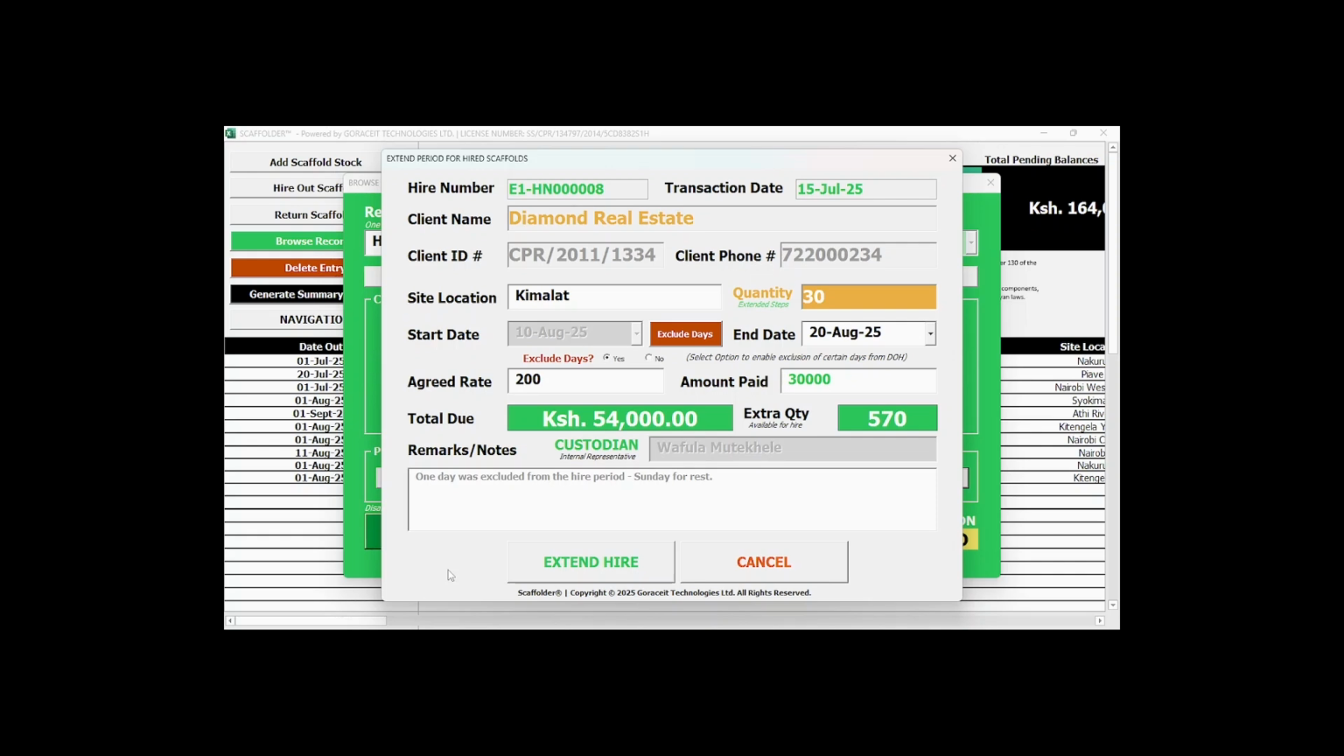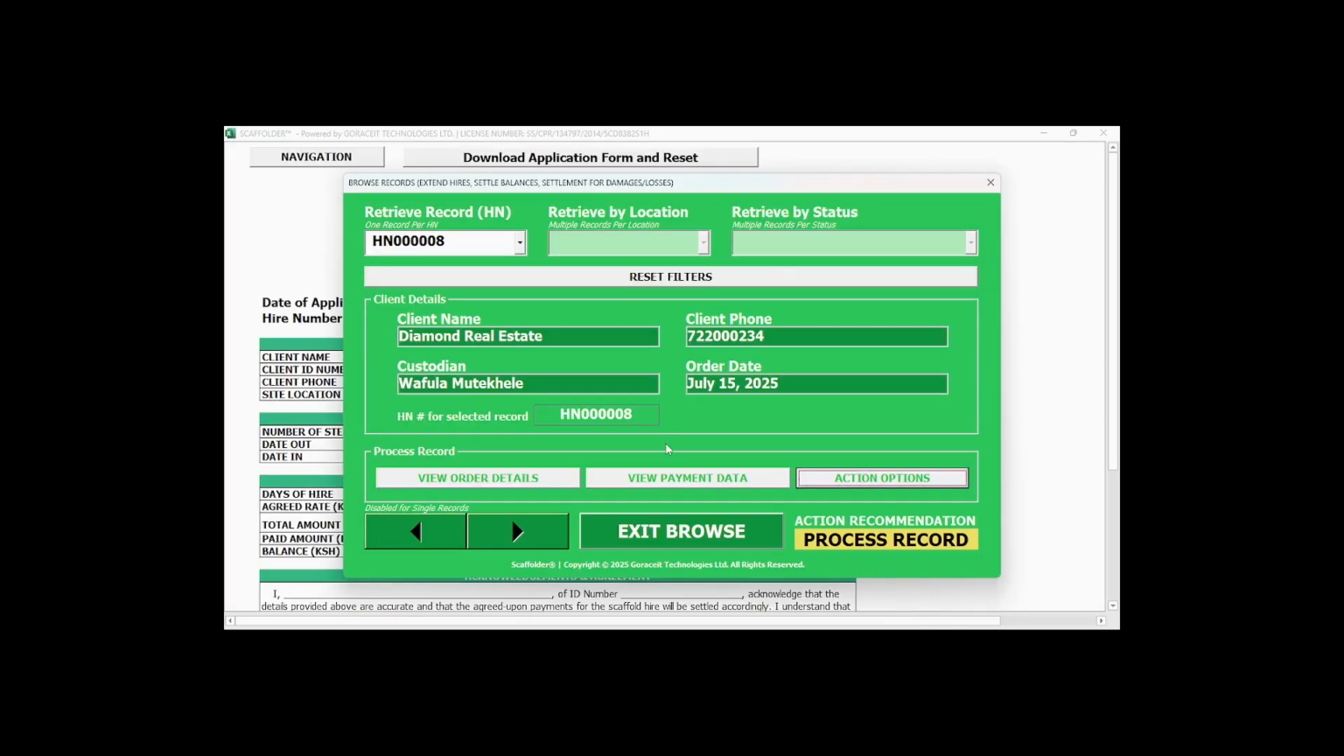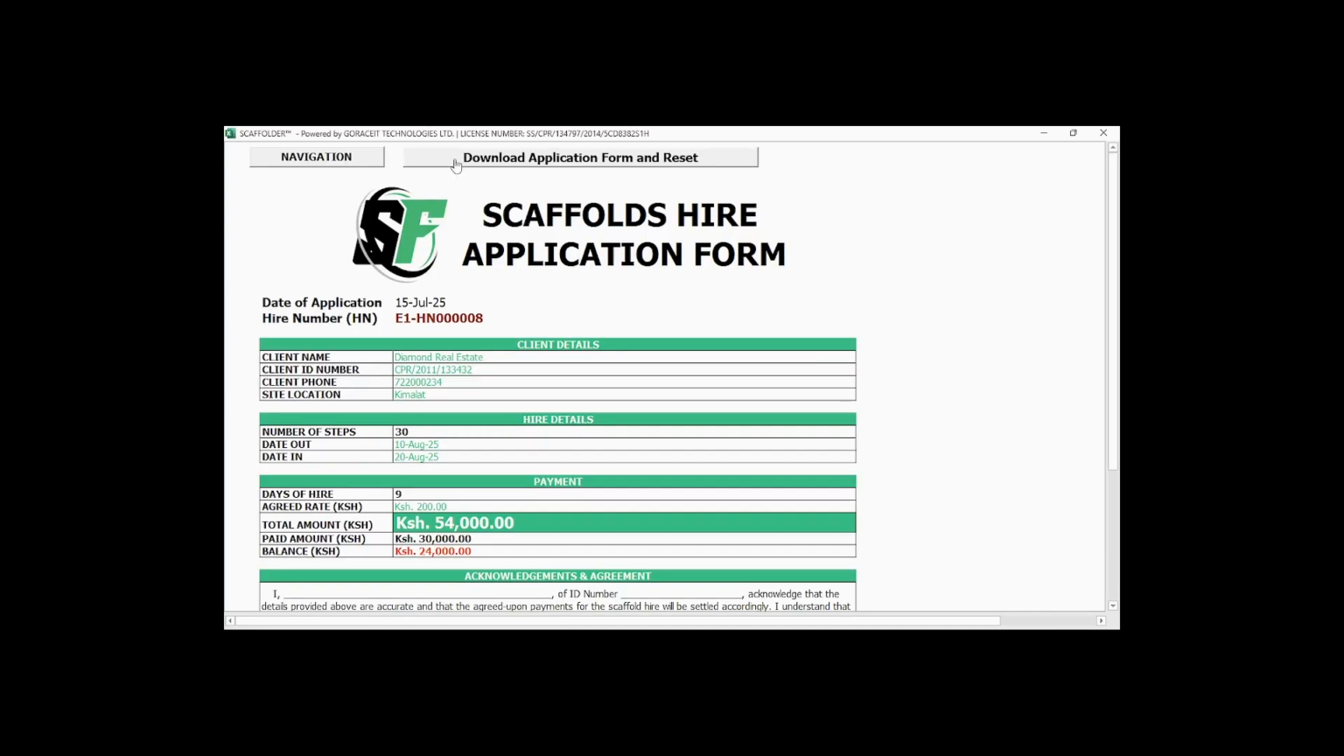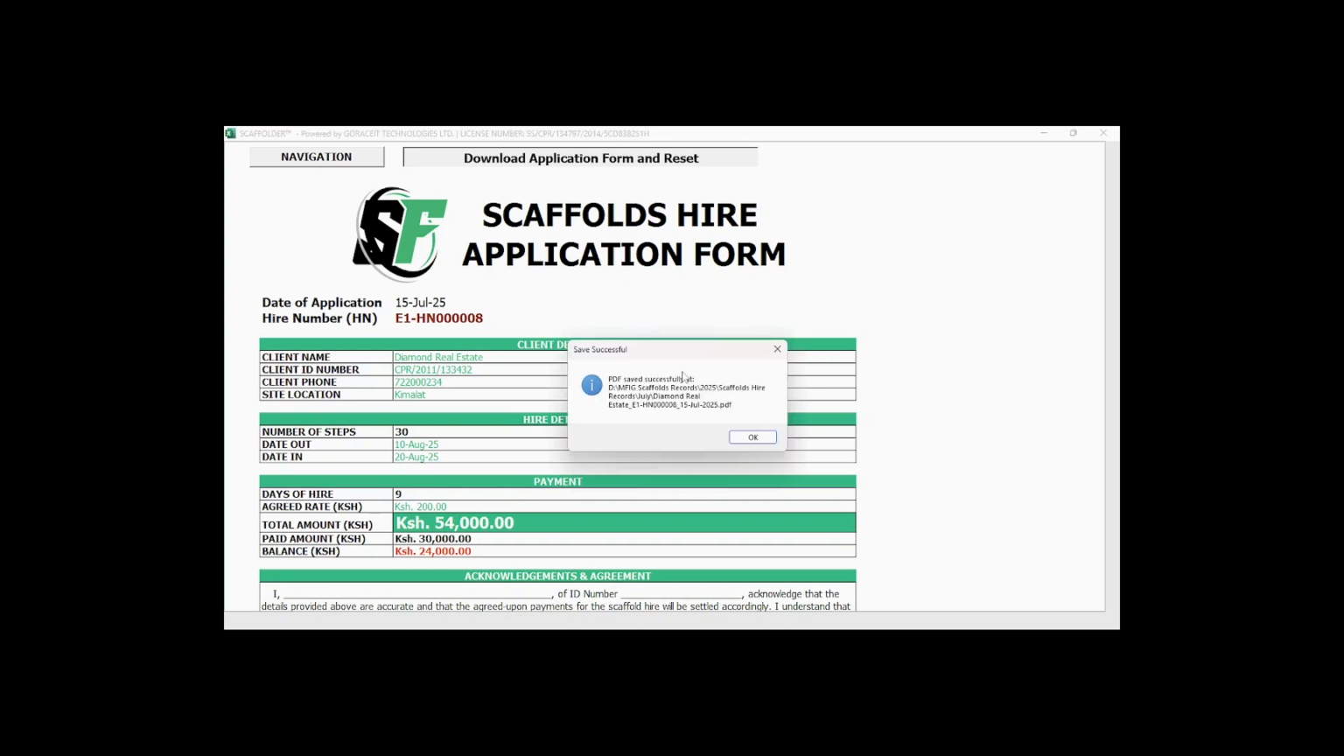Okay, so it's been successfully extended, and you can see there. So it's 54,000, 30,000 was paid, 24,000 balance, and the hire is now 9 days instead of 10. And of course, you can download that application form for signing. To show you where it is stored, this pre-filled application will be stored on that path. You can always retrieve that record. We'll look at it in a different video.